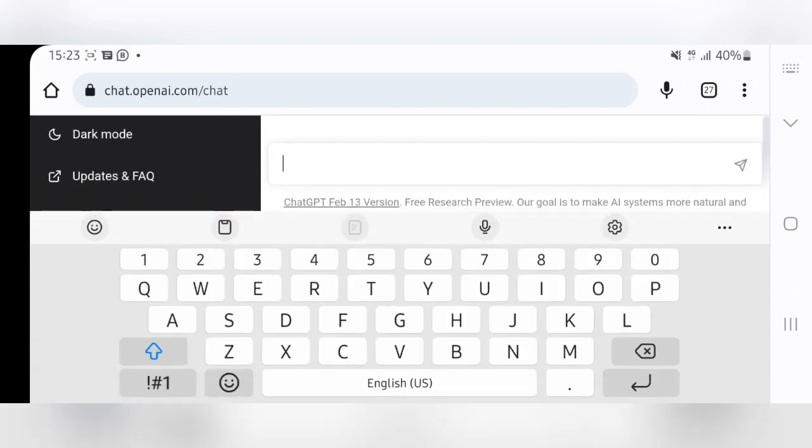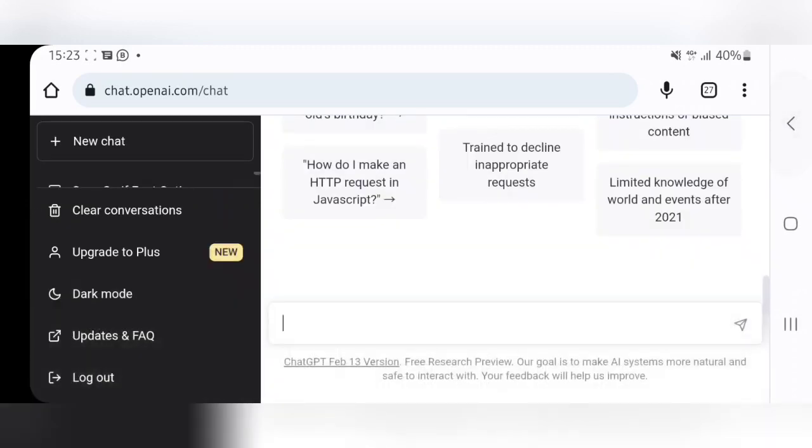Okay, let me just ask ChatGPT. Now, opening an account with ChatGPT is very simple. Once you click on chat.openai.com, it didn't ask me for my password or my email because I'm already logged in on my phone. But if you are new to ChatGPT, then you will definitely have to sign up.